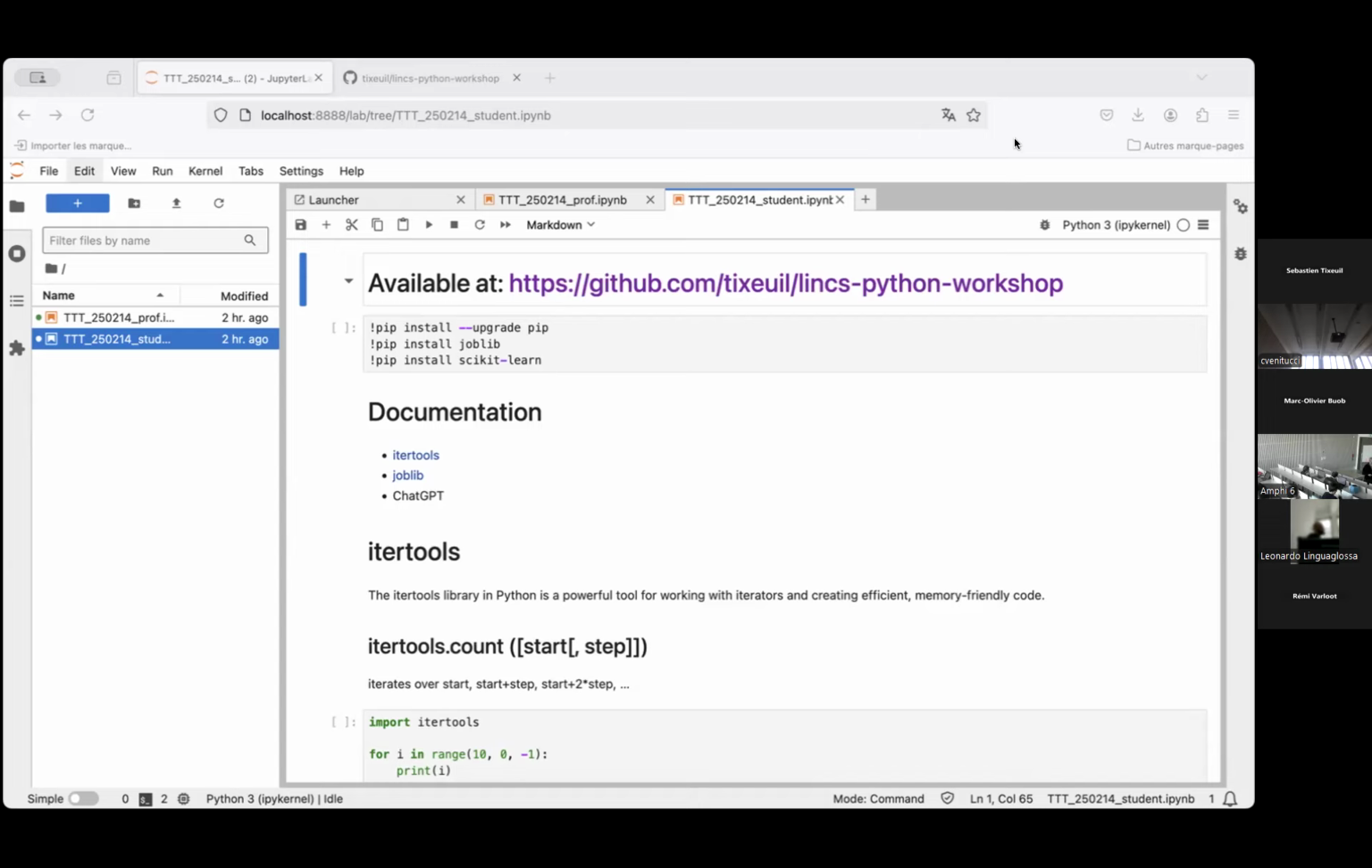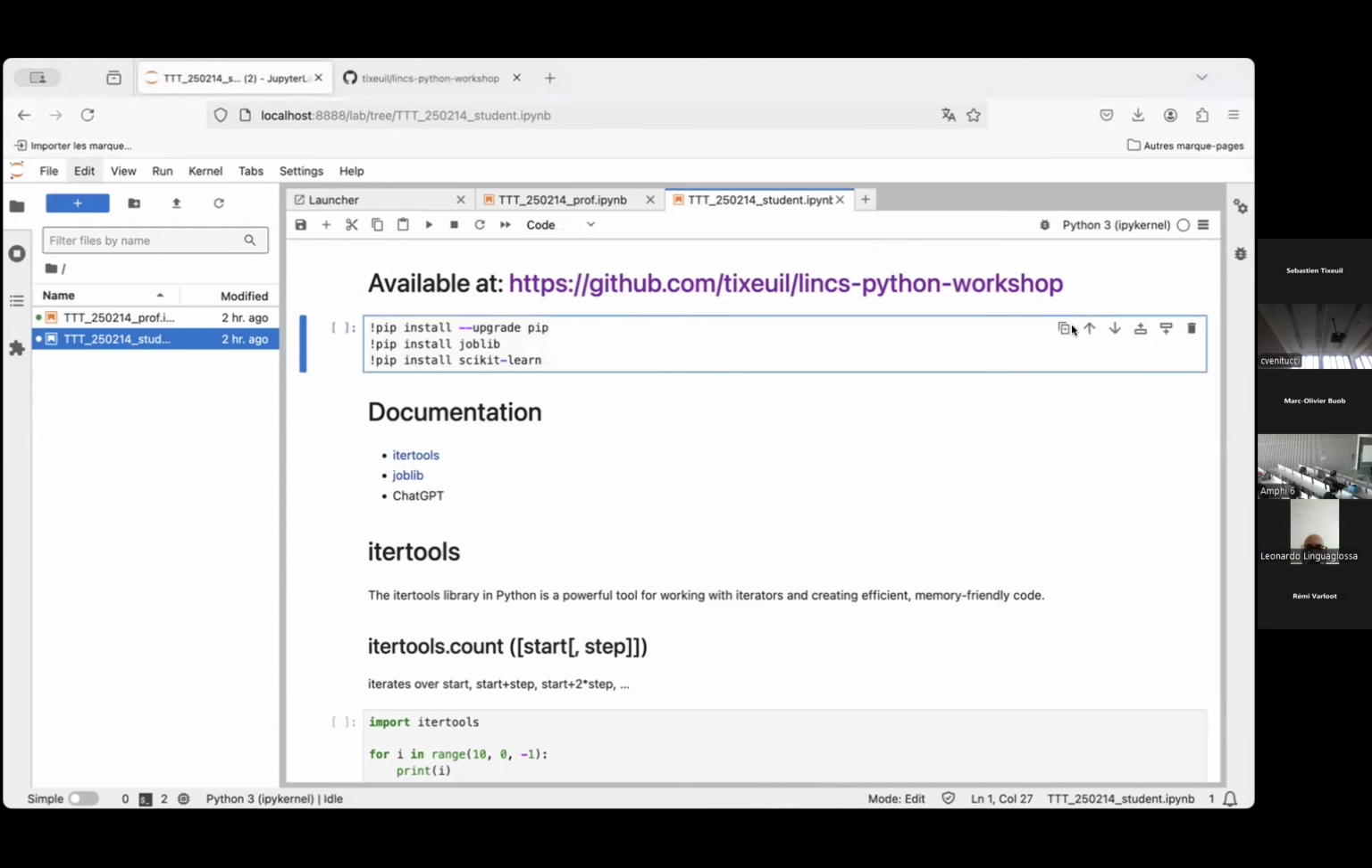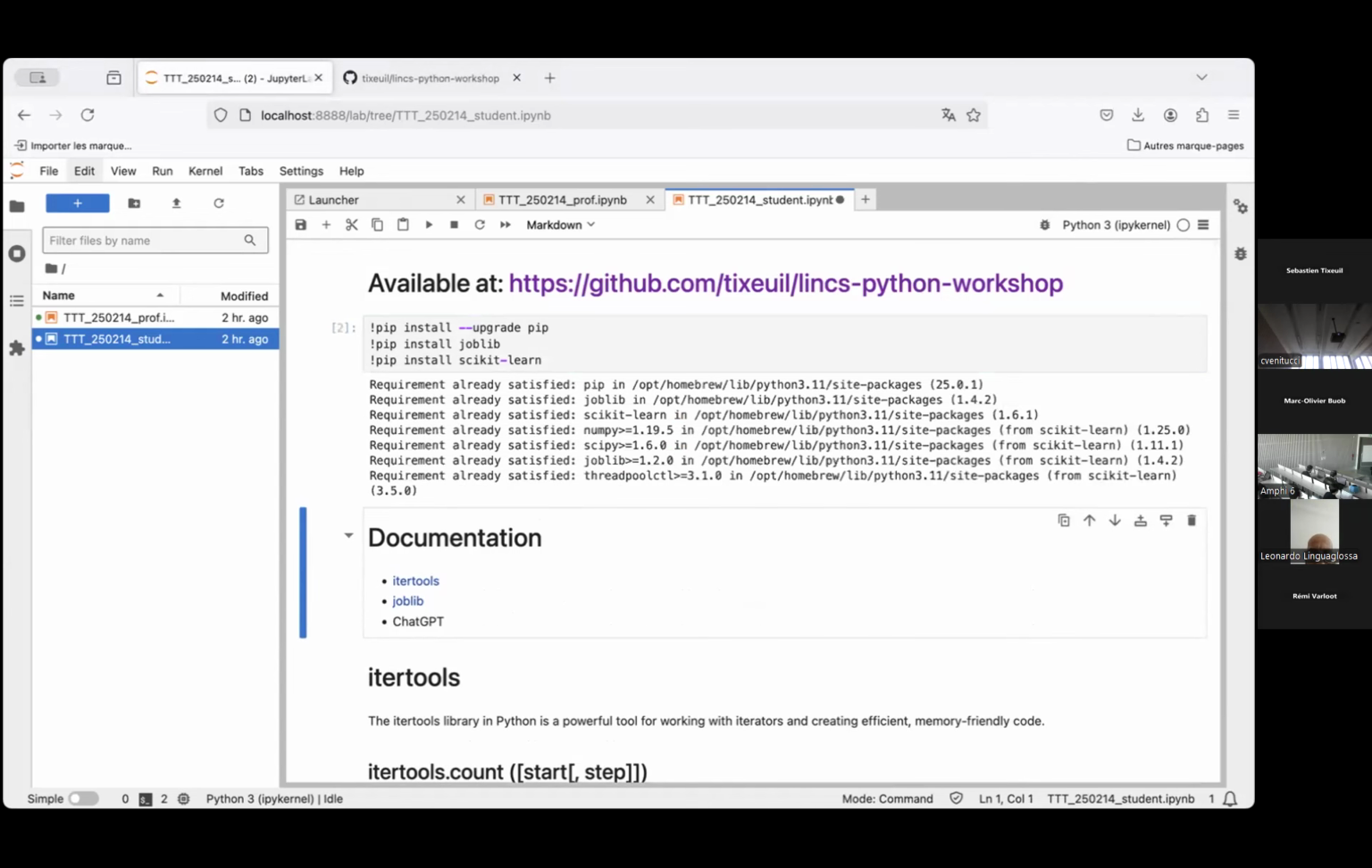So itertools is a library for iterators, and it can create pretty complex iterators quite simply. And joblib is another library to use multi-processing or multi-threading in your program and collect the result in a very simple manner. So let's start. So I'm going to run everything to make sure all is good.